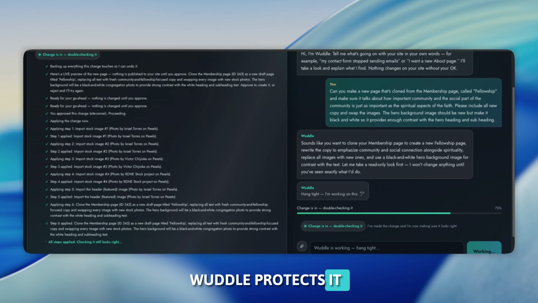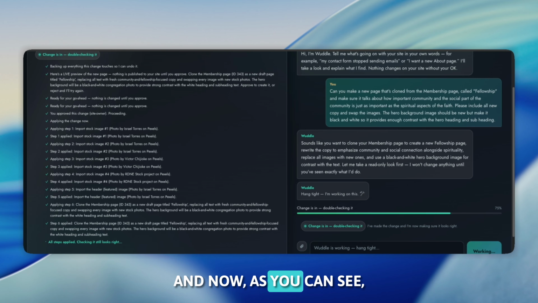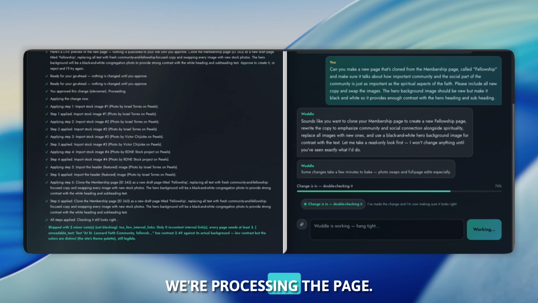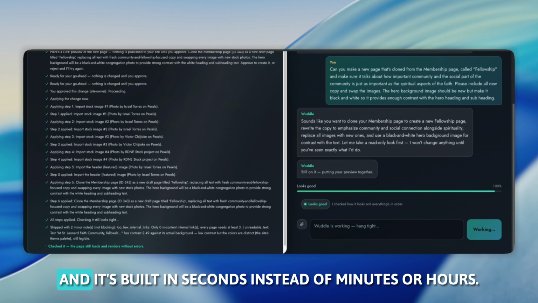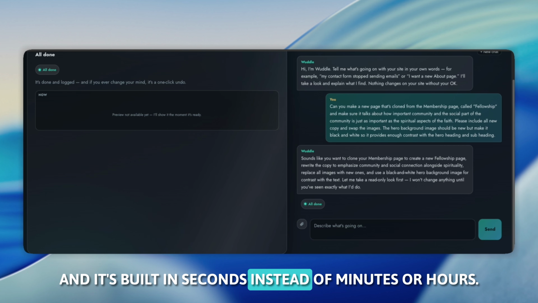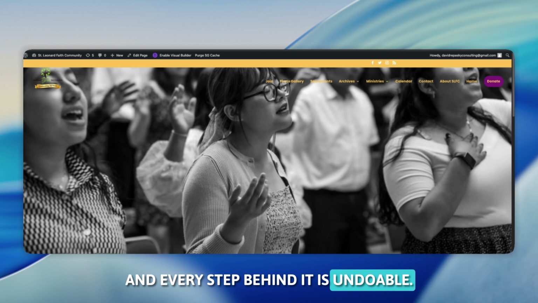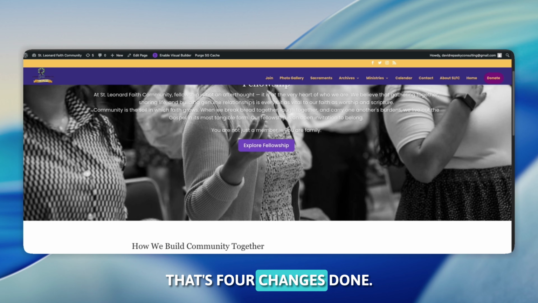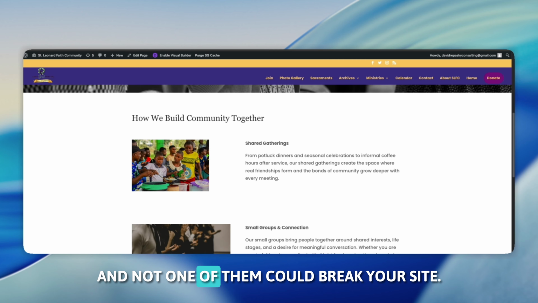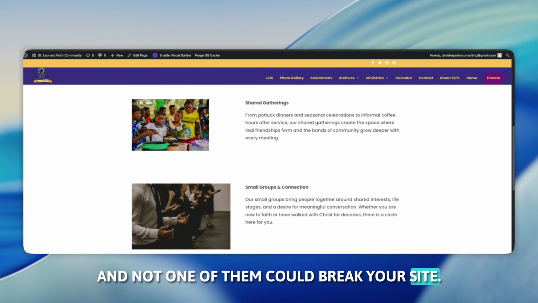Wuddle protects it. And now, as you can see, we're processing the page, and it's built in seconds instead of minutes or hours. And every step behind it is undoable. That's 4 changes done, and not one of them could break your site.